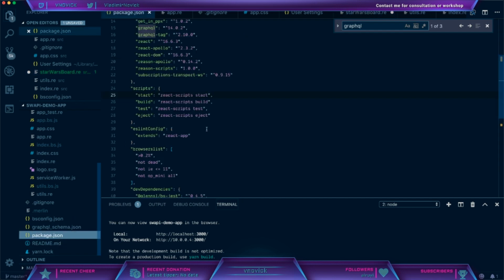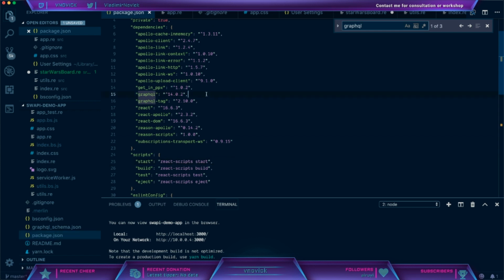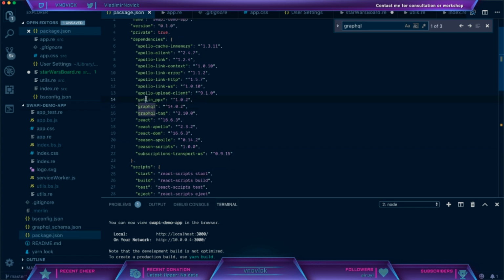So if you look at package.json, it's really new, I think like a month old or something like that. Maybe more, I'm not sure, but it's by Jared, and Jared wrote a blog post about that like a month ago. The proposal has been there for quite a while, but the actual implementation I've seen only a month ago. So we have get in ppx, which is a really cool thing.